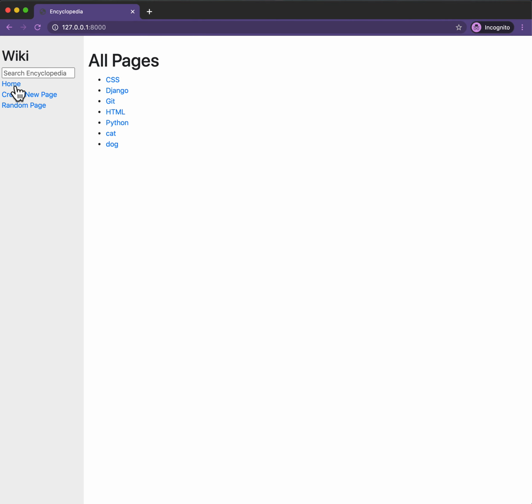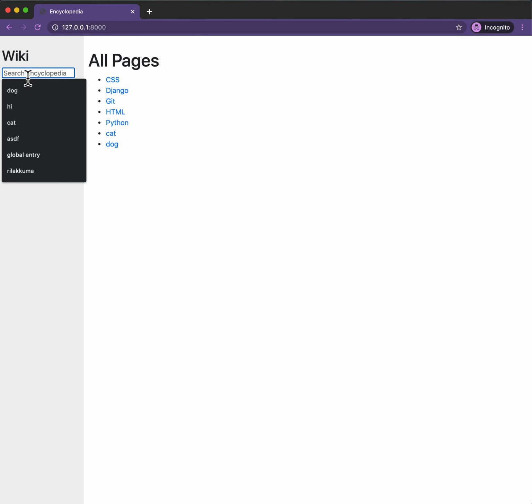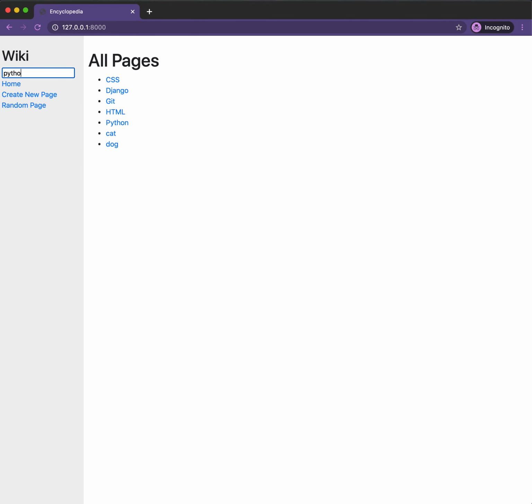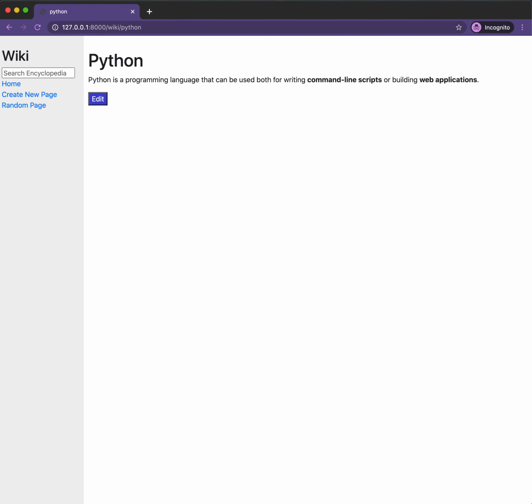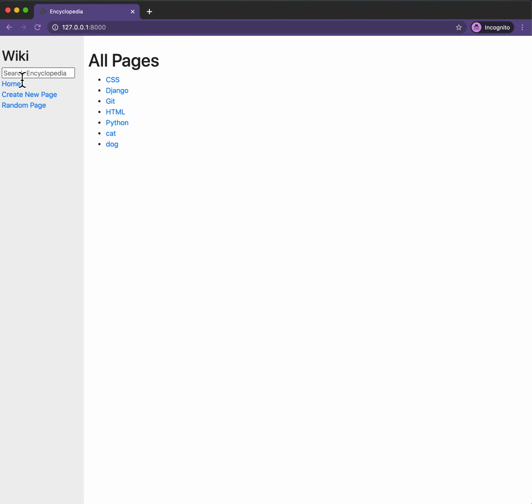Now, another functionality it has is the search ability. So if I click here and type Python, for example, I should be brought to the Python page. Now if I were to type something that's not in here, so fish, for example, it'll say no matches found.